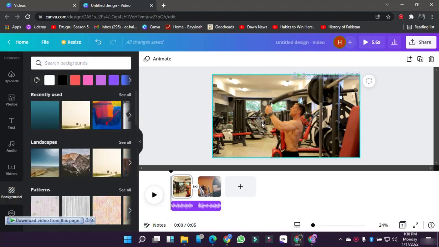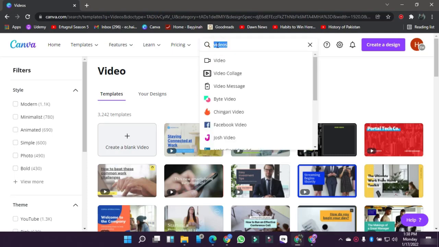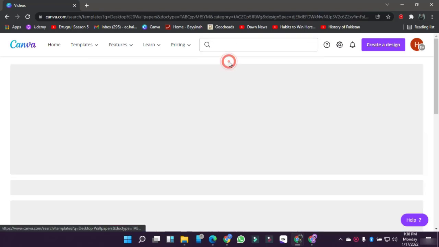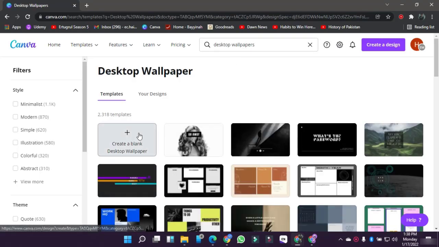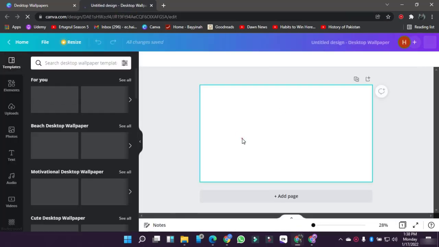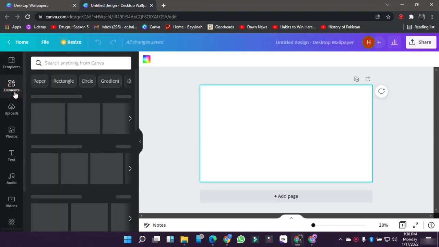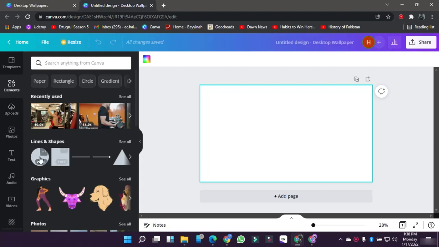Now there are a few things to mention. I'll mention it in another template. Let's go with a simple template of wallpaper. Simple wallpaper template. Let's go with desktop wallpapers. Click on it and we have a blank template. I wanted a blank slate to show you a little bit more things. If I go into elements, I see a lot of different things like shapes.